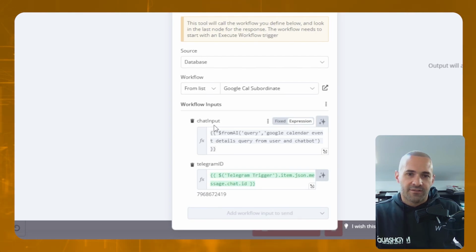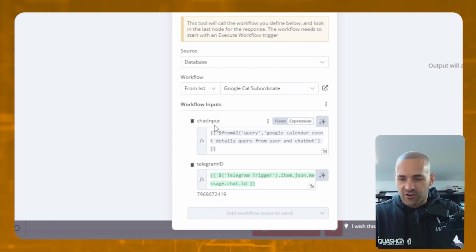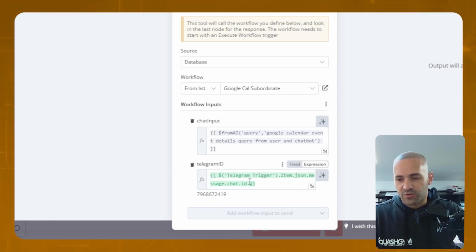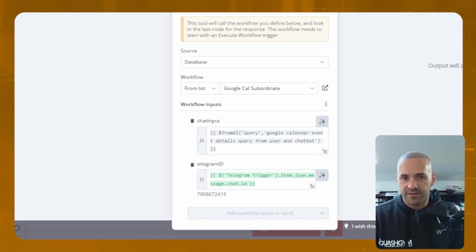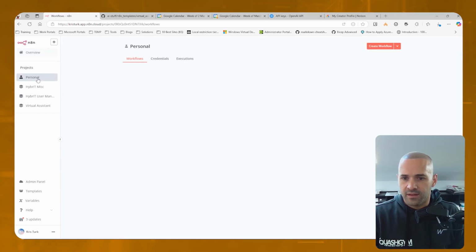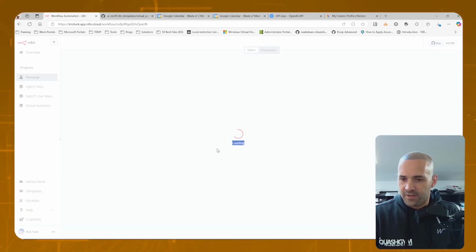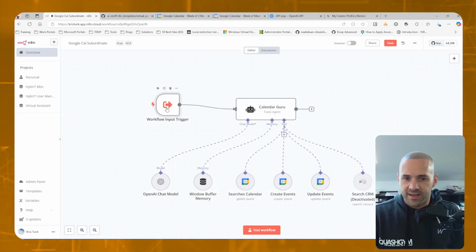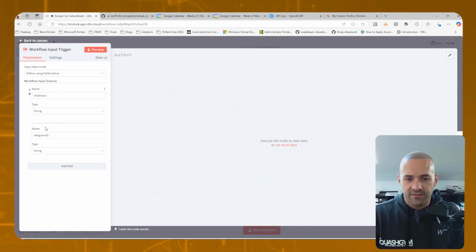But for us, and I find it's becoming more and more common that I'm using Telegram, the Telegram ID is needed by your subordinate agent so that it can pass in the chat memory. And then the chat input is really just the instructions, as if you're testing. If we look at this from the flip side, let's save that and go to my calendar subordinate agent. The input here basically marries up. I can add stuff in here if I want something else passed in, but what I really need is the chat input that will get passed to the OpenAI model, and the Telegram ID.